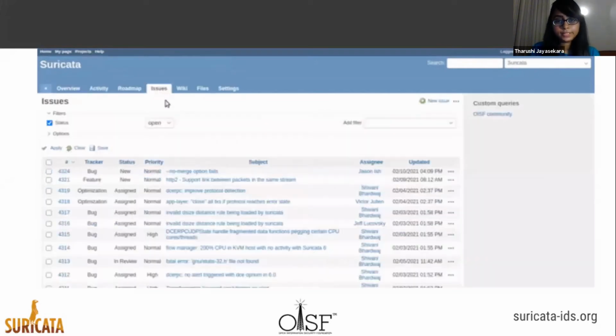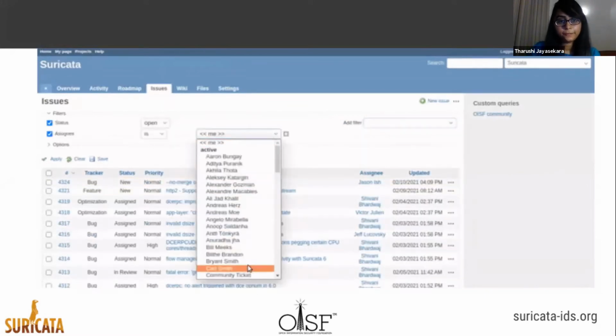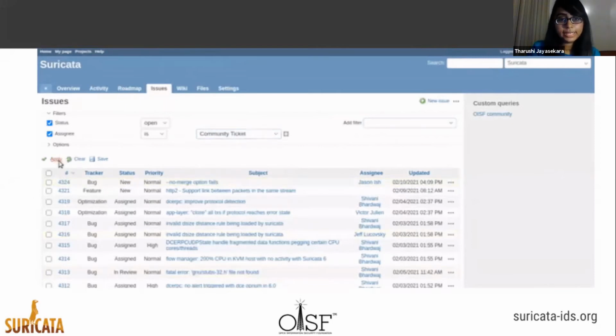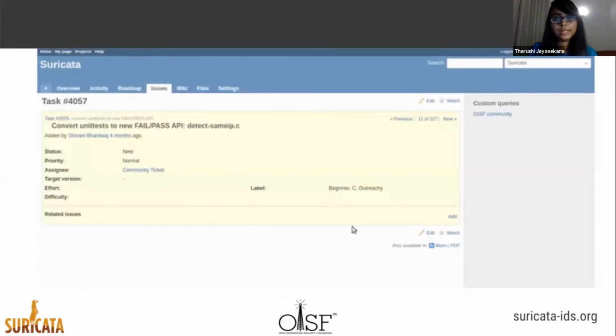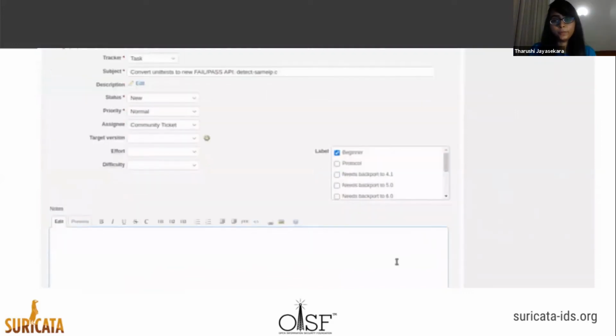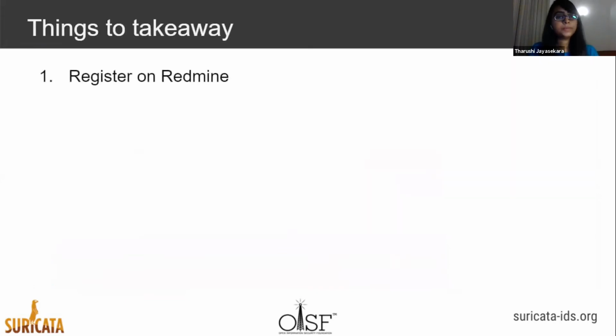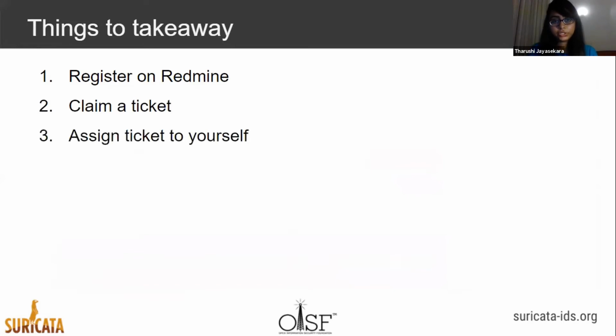Next we'll filter for the tickets where the assignee is community ticket to get the tickets that are available and free. Once it's applied, you get a list of all the issues. So you could select one that you wish to work on. But first you have to make sure it's free. So you click on edit and ask if you could claim it. And once someone from OISF approves it, you could proceed to change the assignee to yourself and get started. To summarize what I've just shown you, first register on Redmine, claim a ticket, that is, ask if it's available, and then assign it to yourself.